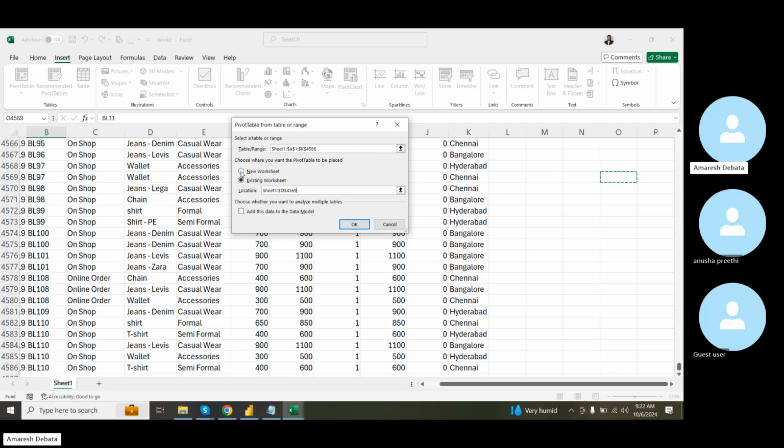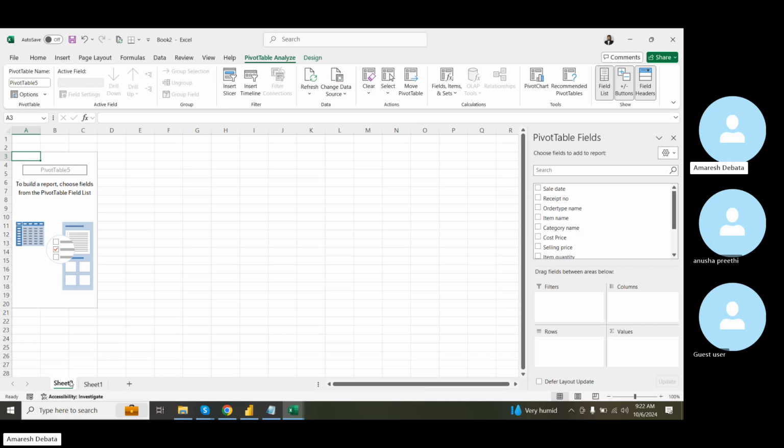Or else you can create a new sheet. Another new sheet will be created where your pivot table will be created. Okay, so you can click OK then. Now you can see another new sheet is created with your pivot table.